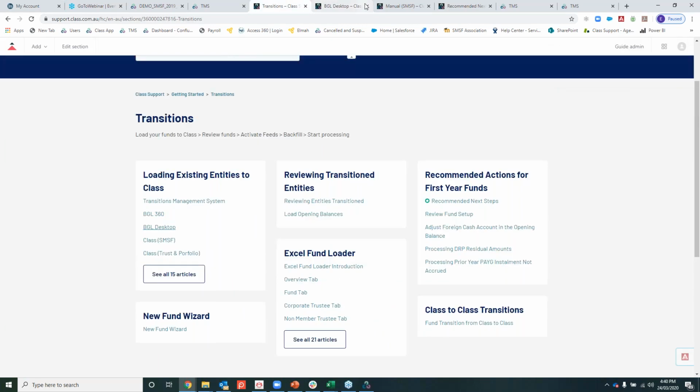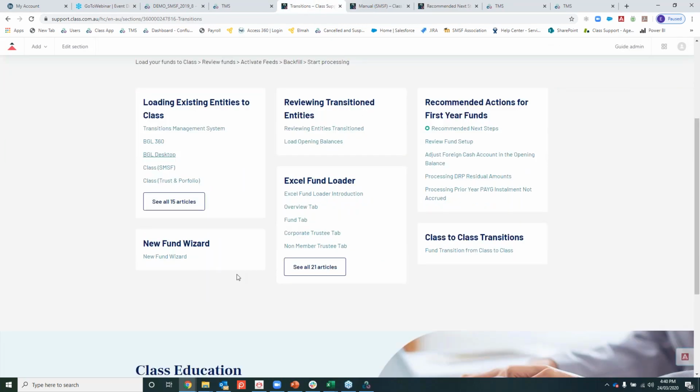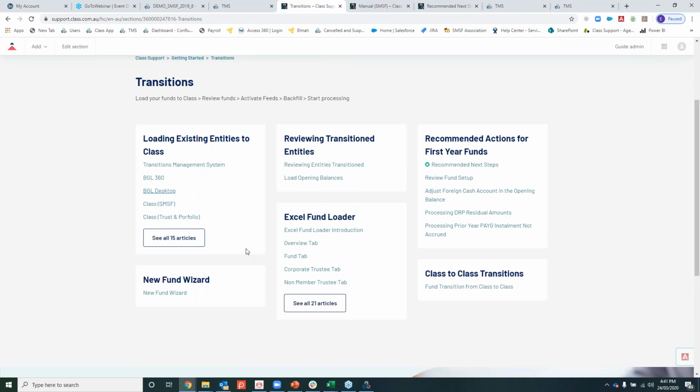We've also got a section on the new fund wizard. The new fund wizard is used primarily for funds that do not have an opening position. So these are brand new funds that have just been created. For those funds, you can use the new fund wizard to essentially create the basic fund details of a fund. We've also got a section on reviewing transition entities, which we just discussed.